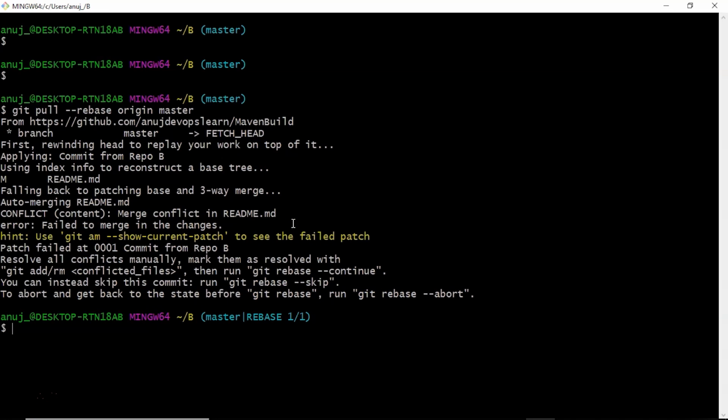Now since we want to resolve this conflict manually over here, what we need to do is open the merge tool on this one. Once you open the merge tool, from there you will be able to resolve those changes manually and then continue with the rebase.